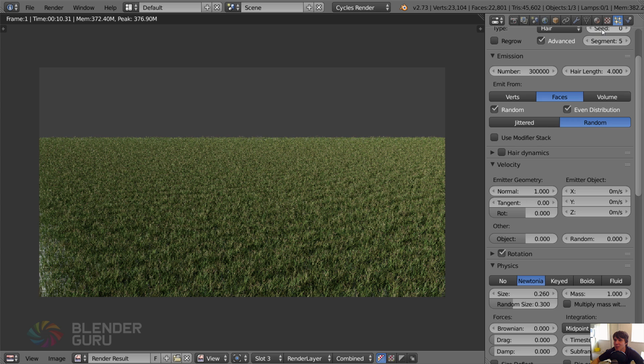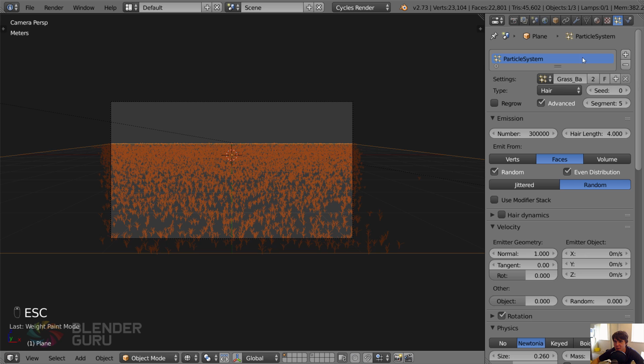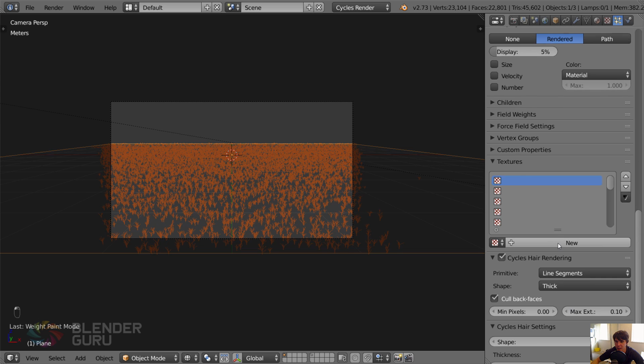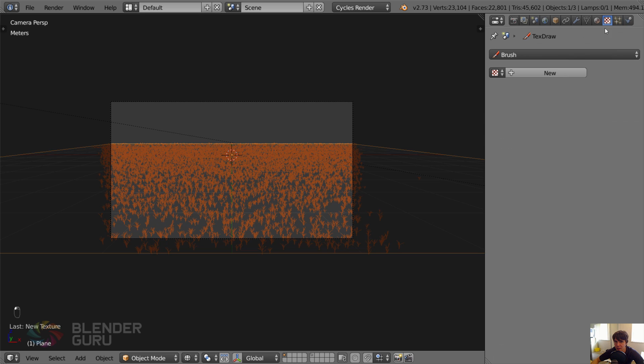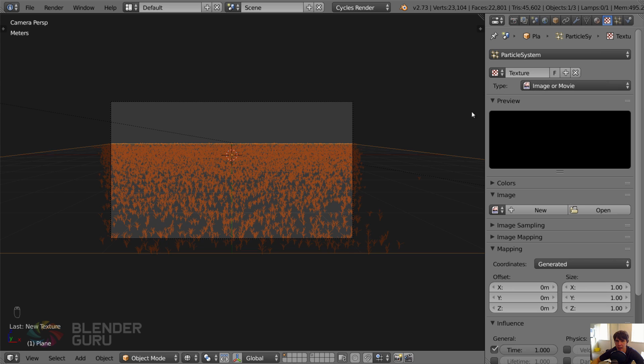So, the way we do that in Blender is by using a texture to affect our particle system. With the particle system still selected, if we go all the way down, underneath textures, if we click new, we can add a texture just for this particle system. I don't know when they added this, but it feels like an addition in the last year. But anyway, from the texture panel, if we select particle system texture, we can now adjust the texture which is going to affect this.